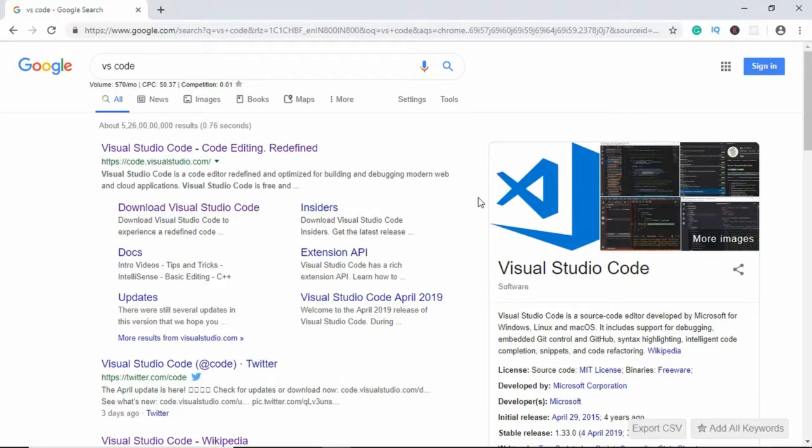Now let's set up the development environment for our project. So first let's download the code editor. Now there are a lot of options when it comes to code editor for web designing, like VS Code, Brackets, Atom, Sublime Text, and a lot more. The code editor that we are going to use in this course is VS Code.